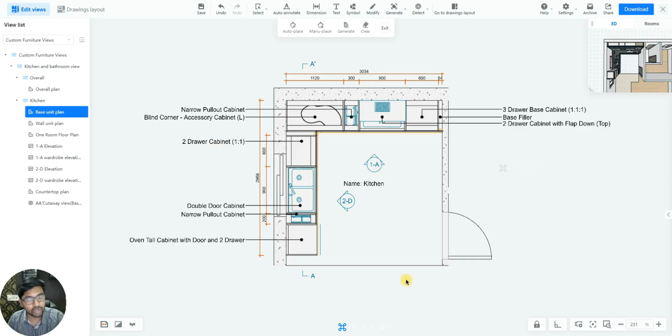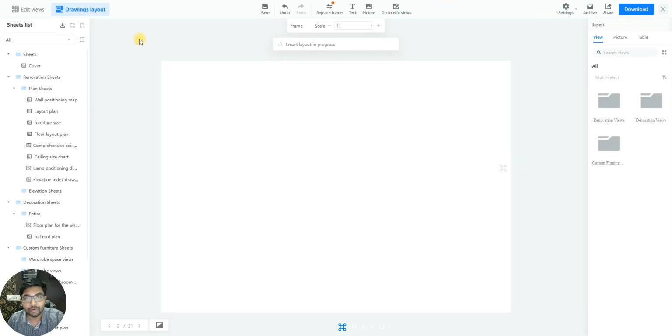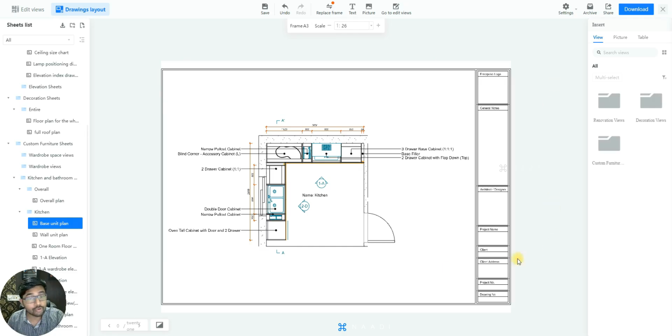So if you'd like to take this edited drawing and place it in your sheet, right now we are in the edit view, right? We have to get inside your drawing layout. You can either click on this drawing layout window or click on go to drawing layout. Anything will work. Just click it and this will open up your drawing layout window. This is where your 2D drawing sheet template would be, where you can place your drawings, organize the layout, and then download it all together.